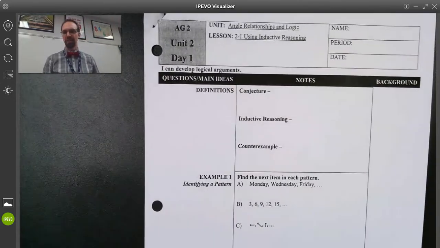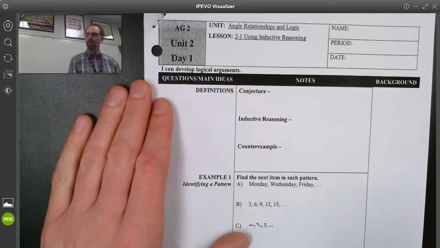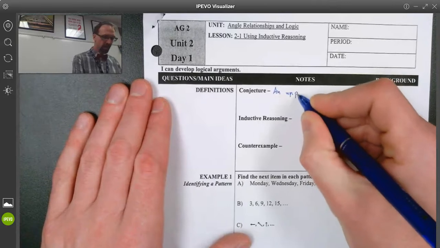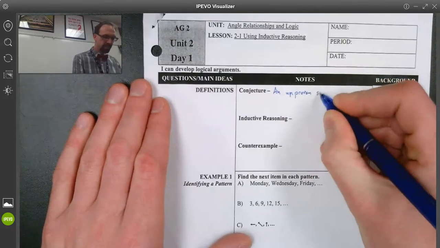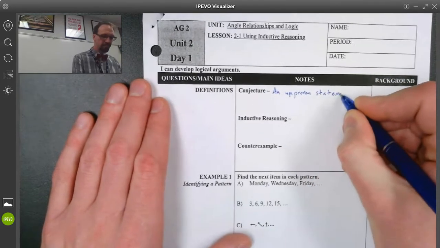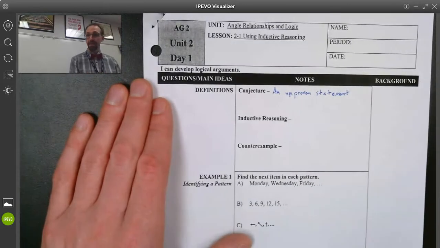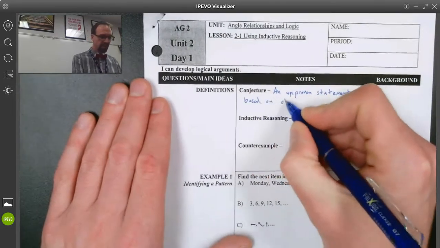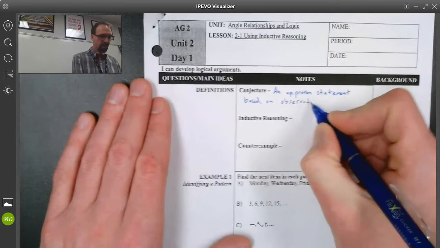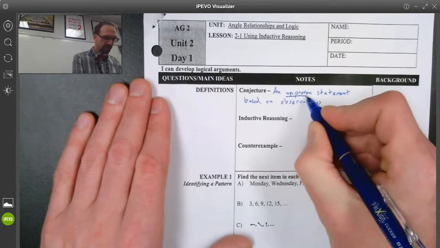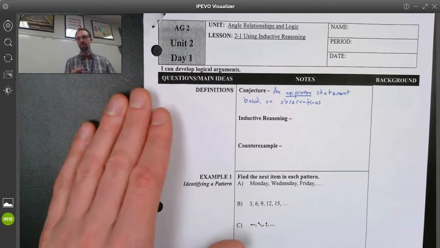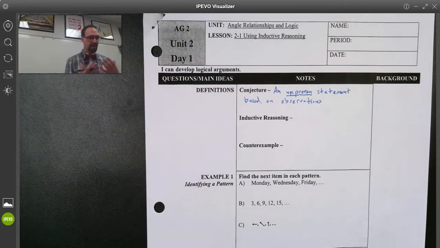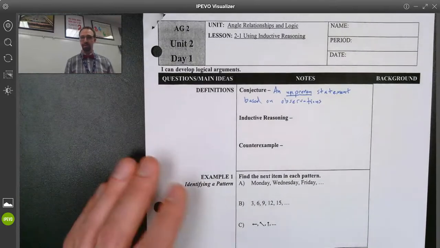The first one is conjecture. A conjecture is when you have an unproven statement. Now, this unproven statement is based on your observations. And the key part here is that it really is unproven. This is just simply observing something, seeing what's happening, and then making a conjecture. And a conjecture is based upon that.